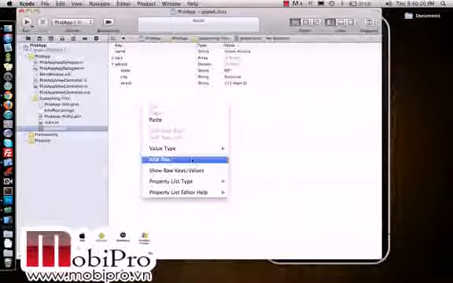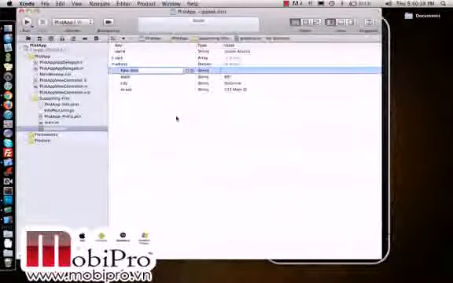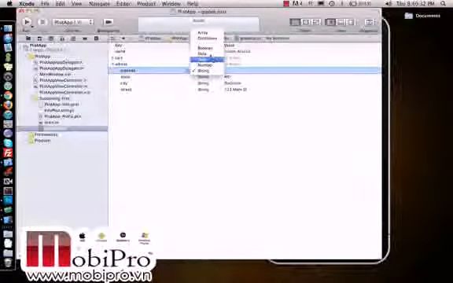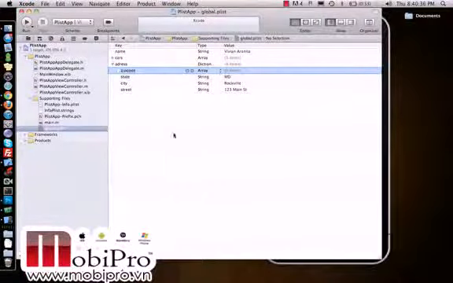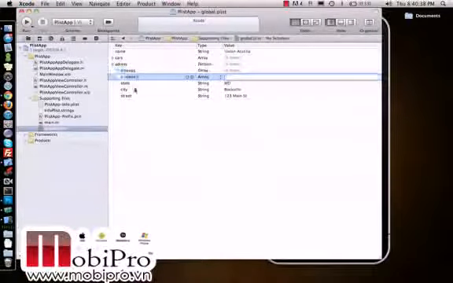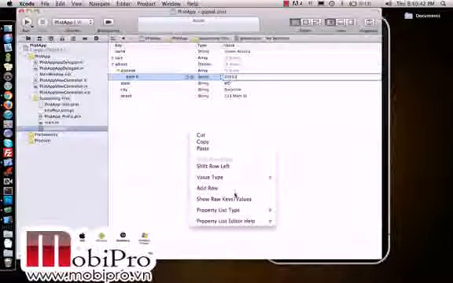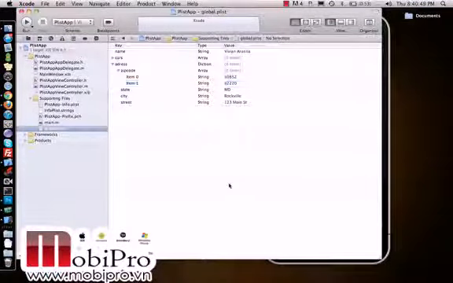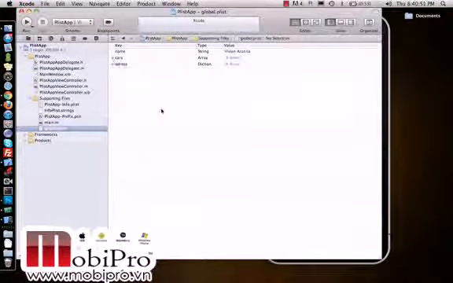I can add another one, can say zip code, and I can say no, it's an array. So what if I have 2 zip codes? As soon as I do that and I say add row, it will add 20852, add row, 222020. So that's how you make a plist. You can add a bunch of different things to your plist.